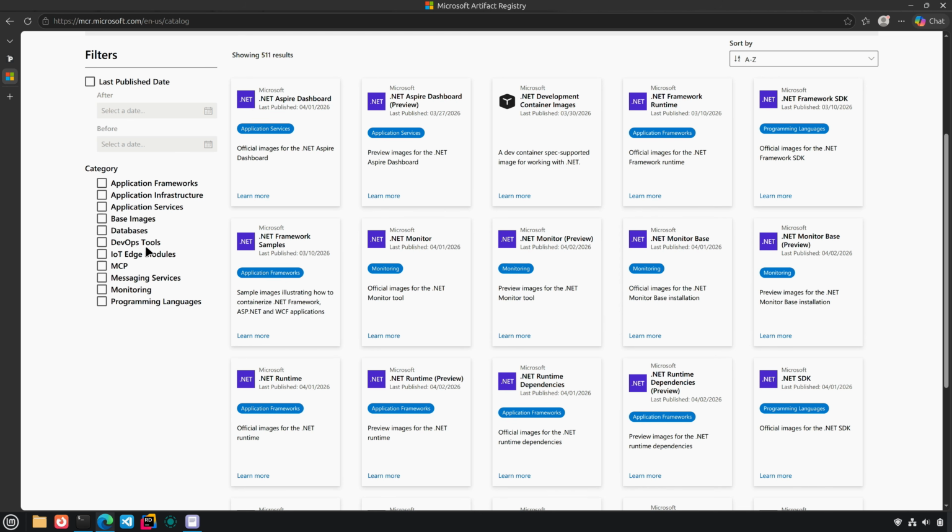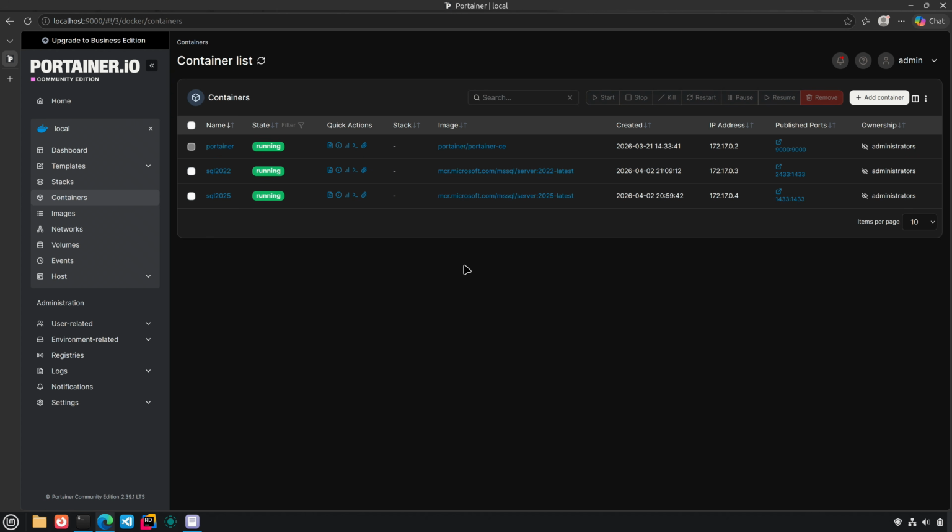Now, if you say, well, I'm not going to use SQL Server, I'm going to use MySQL. Not a problem. There's an image for that. You want to use MongoDB? Sure, you can do that. You want to use Cosmos DB? Not a problem. There's a local container for that as well. Containers make things really fast and easy on yourself.